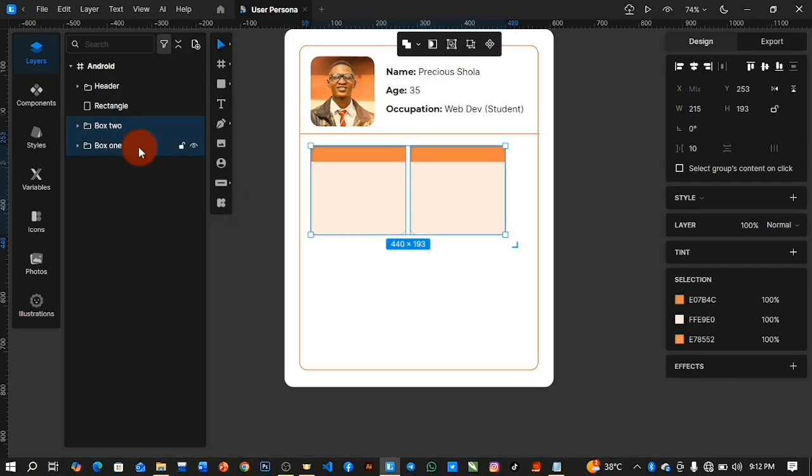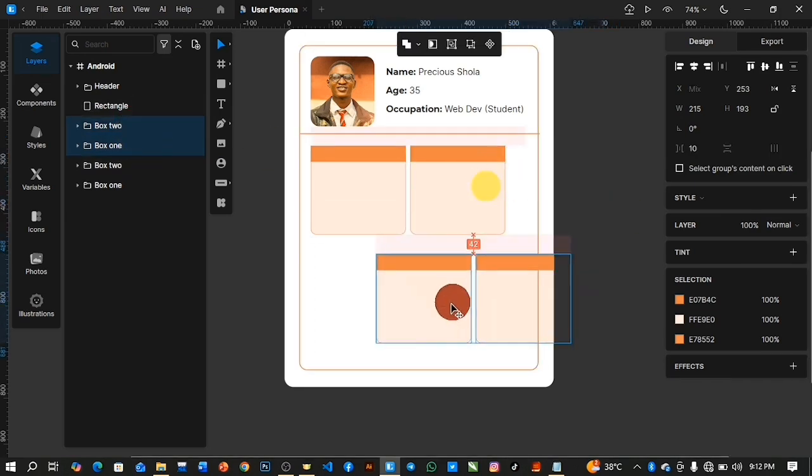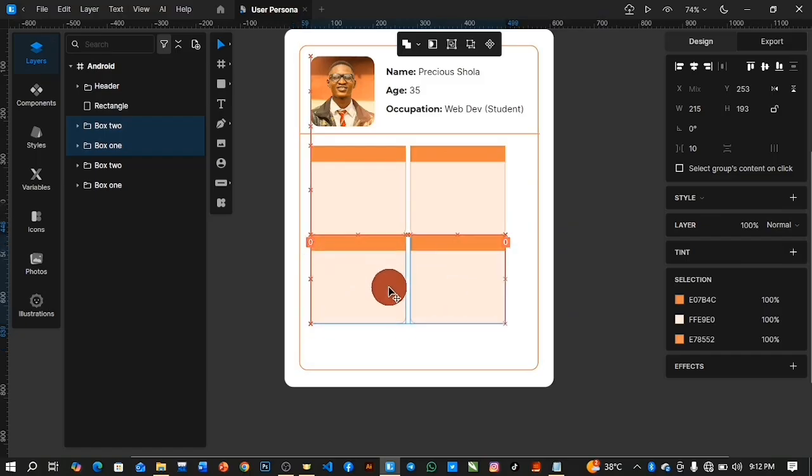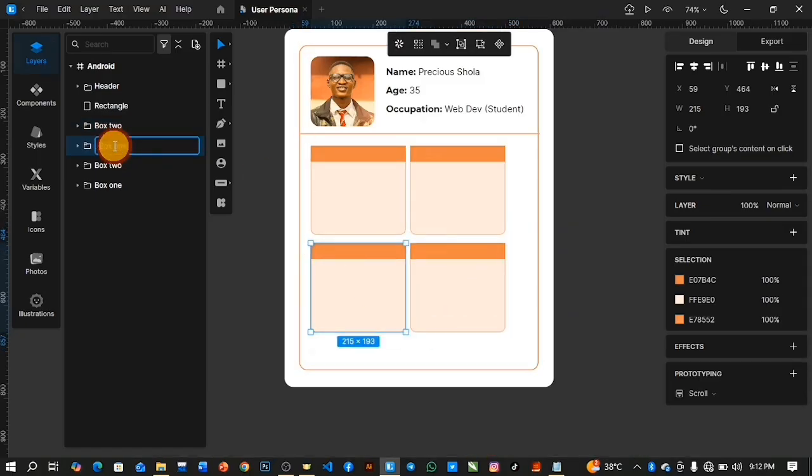So I'll select 2 of them. I'll duplicate them again. So clicking them again, select them and move them down like this. I'm just going to name this one box 3. And name this last one box 4.